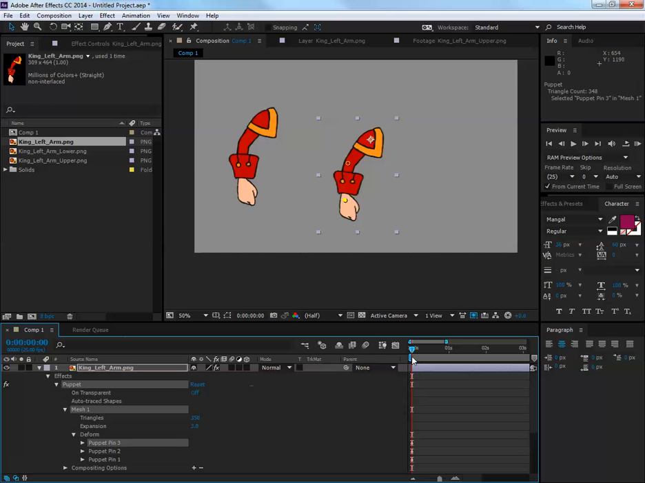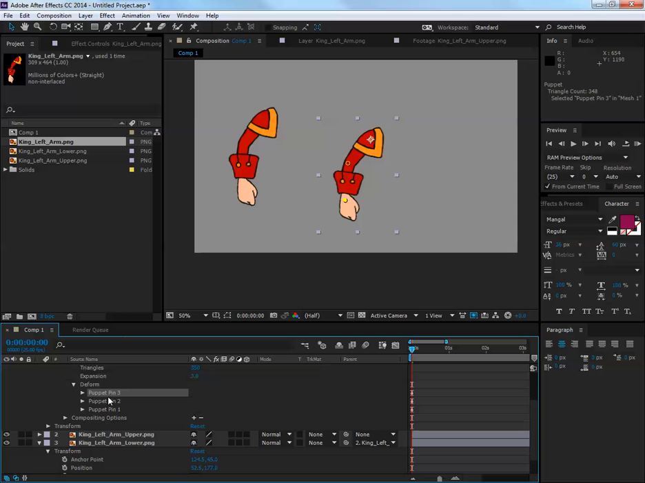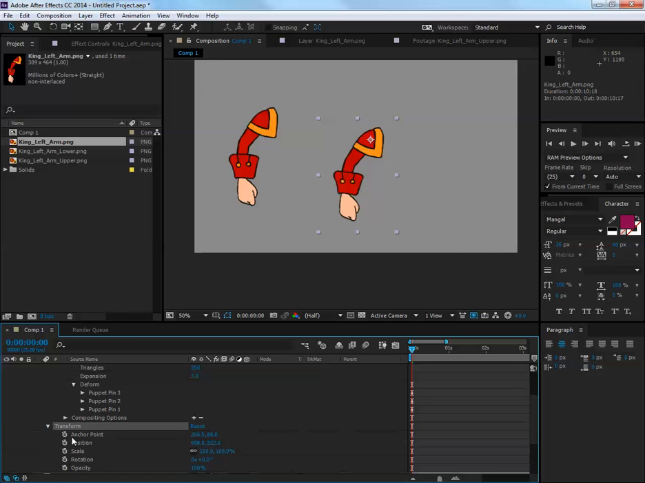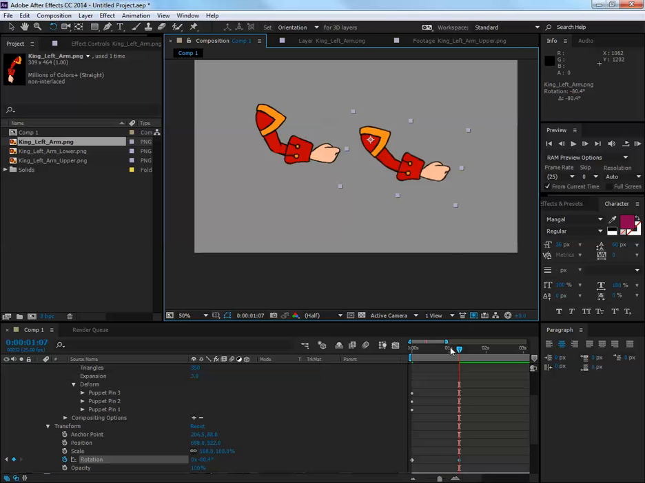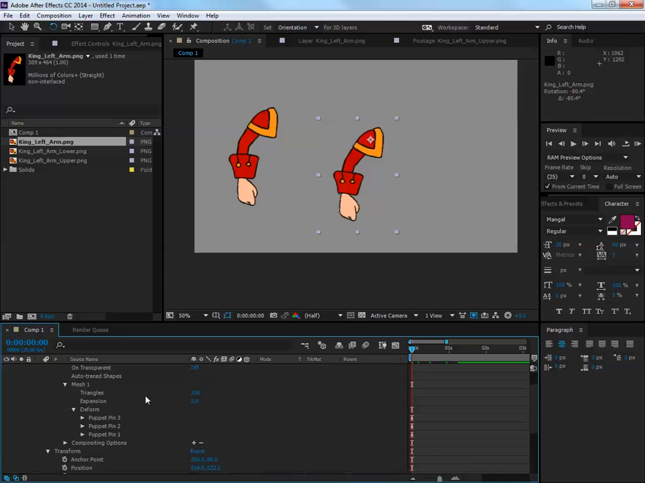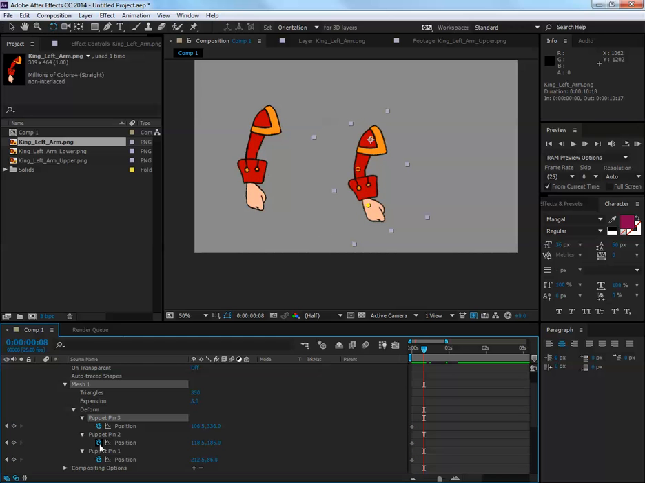So I can then also move those pins individually. So what I'm going to do is transform the arm itself with a rotation, about the same length of rotation time as that one. Just going to move it around, and I'm also going to use those puppet pins in order to manipulate that arm. So as it moves around, I'm going to do a similar thing.